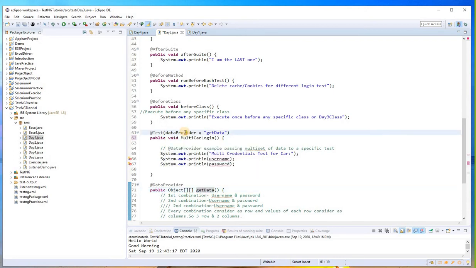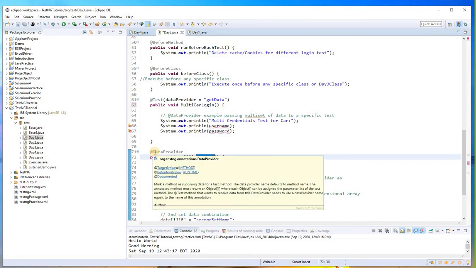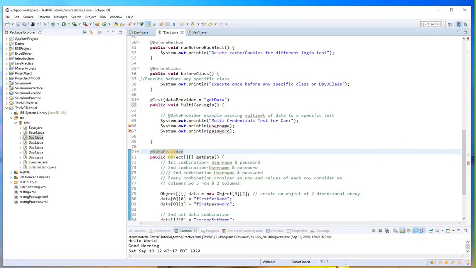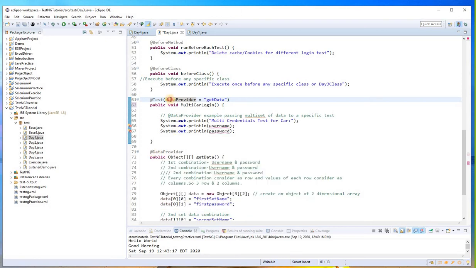But here is one thing: when you call the method, you write dataProvider with a lowercase d, and when you create the method to hold and initialize your values, you use DataProvider with an uppercase D in the annotation. That is what people often get confused about and make mistakes on. Here you say dataProvider equals to the method name, as a string.